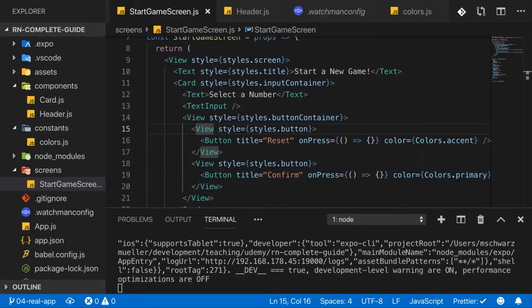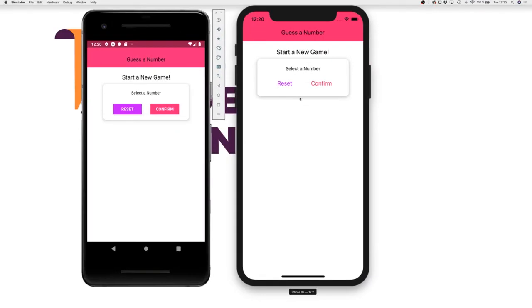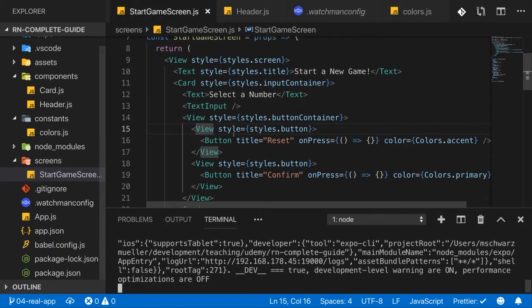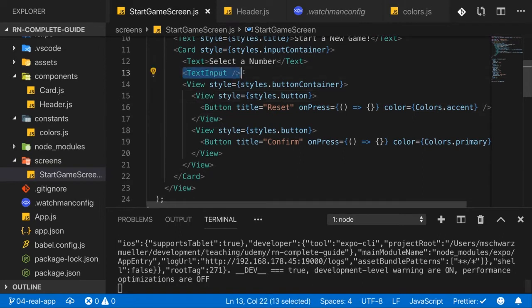So step by step, we're making progress. What we're not able to do is enter a number. Well, I guess technically we can enter a number if we kind of find the input field. Here it is. But it's not much fun to search for it. Would be nicer if you could see it, wouldn't it? So therefore, let's style that text input field here a little bit.